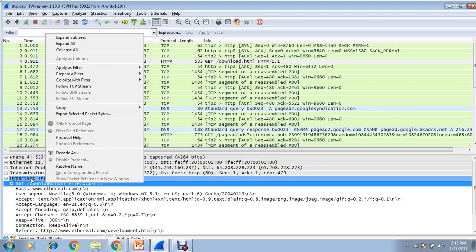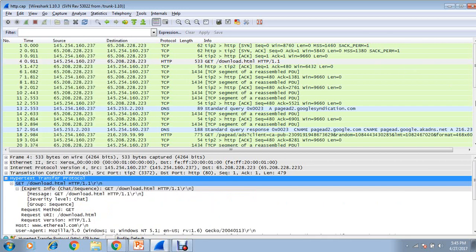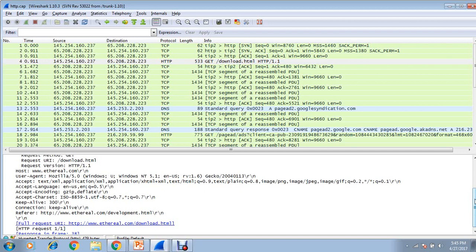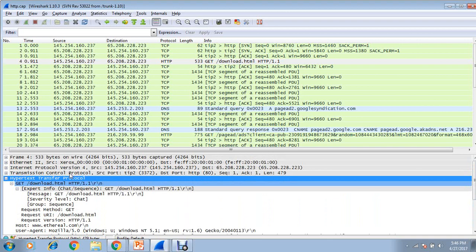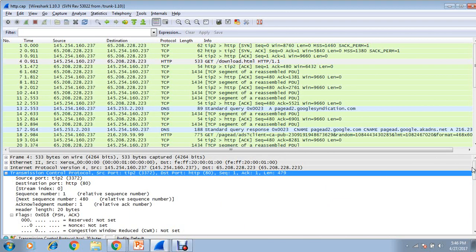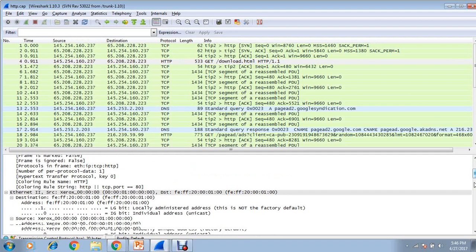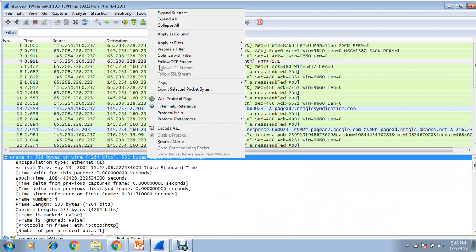We can right click on a section and choose Expand Subtrees, then it will show the detailed info about each of these sections. Suppose you want the detailed info of TCP, then right click on it, Expand Subtrees, and you get the detailed info about TCP and all its subsections. We can also Expand All and get the detailed info about each section. To come back to the normal form, we can Collapse All.